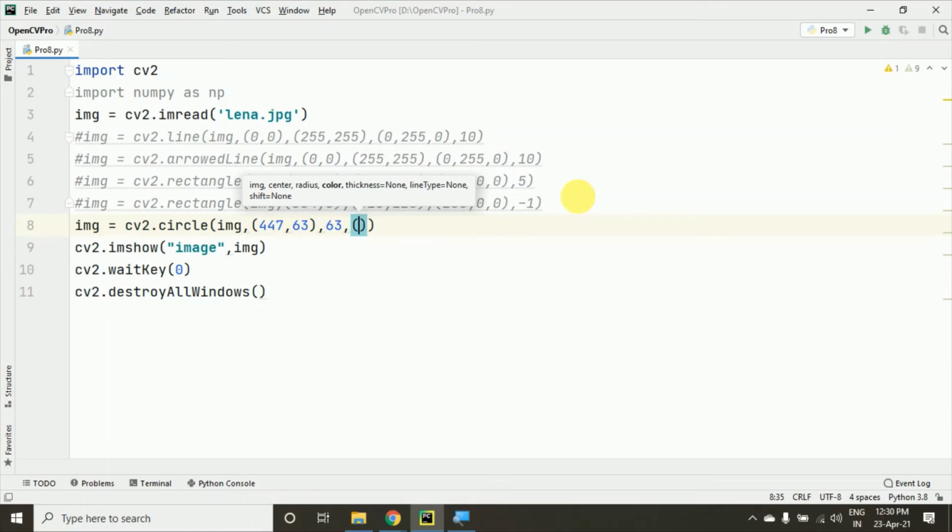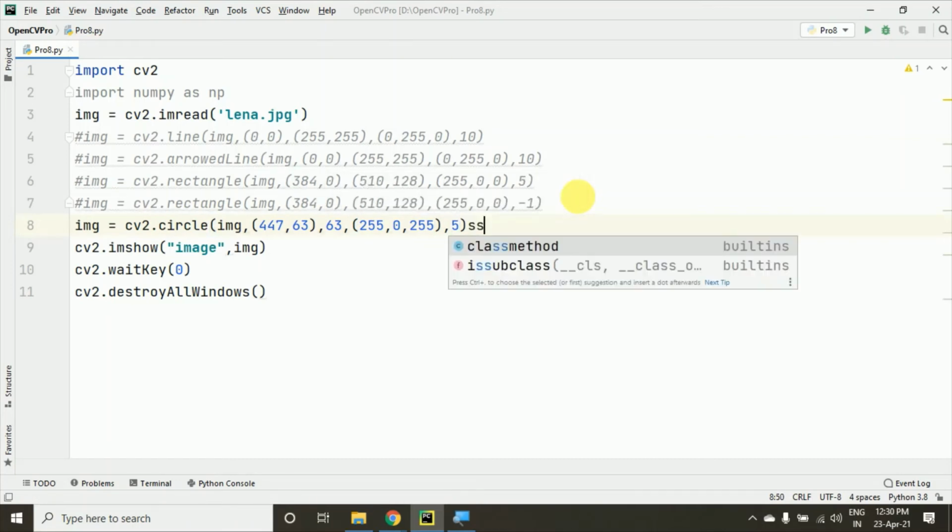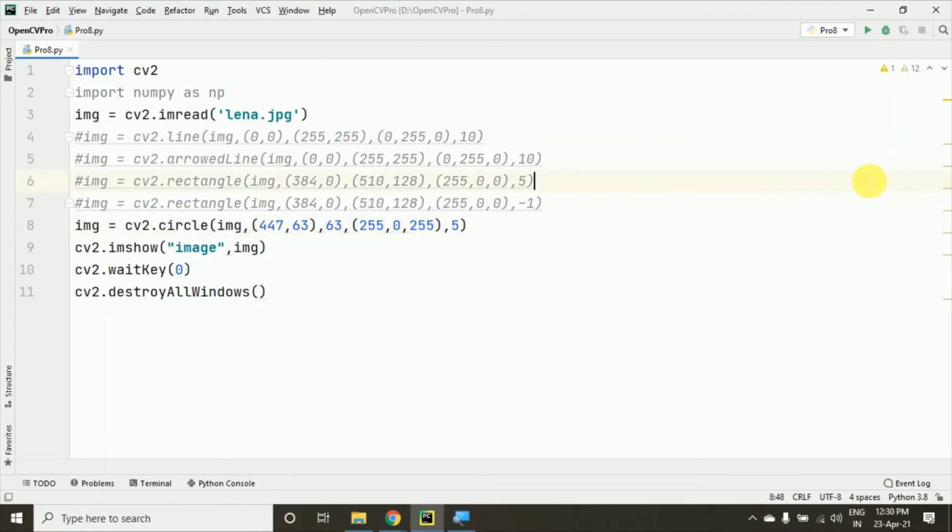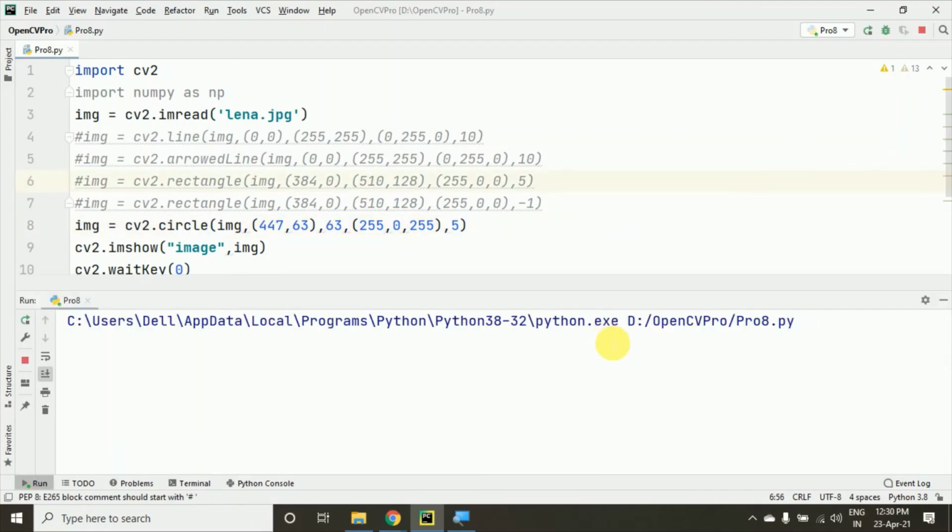So first of all the image, then the center, then the radius, and this time I am going to give the color. So whichever color you like you can take. I am just taking 255, 255, let's say this one. So whichever combination you like. Then I am just taking here thickness 5. Okay, so let's save and run this one now, and the circle will be drawn this time.